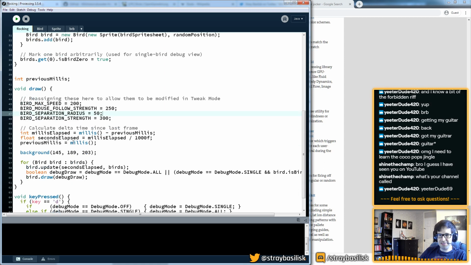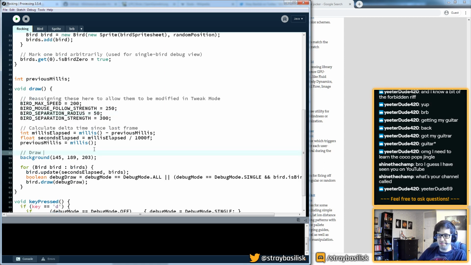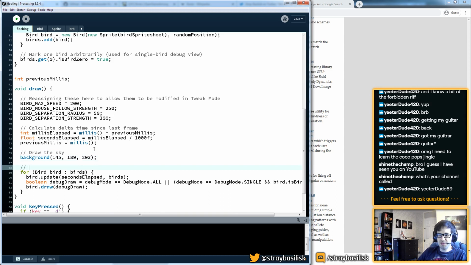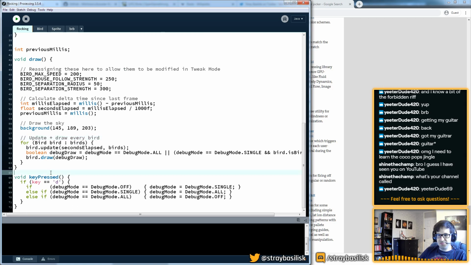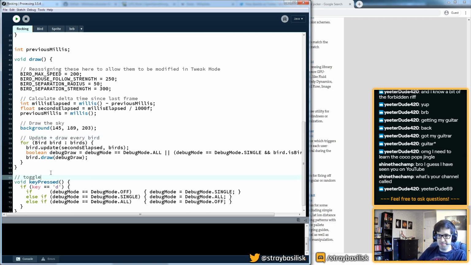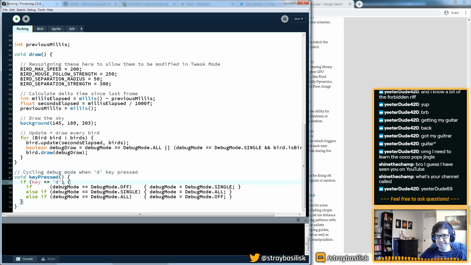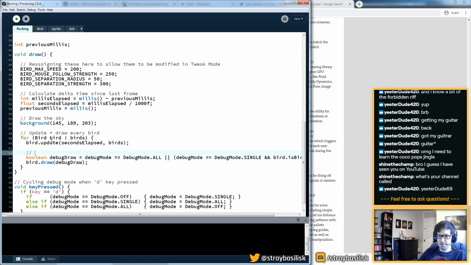Let me do a very common calculation here for how much time has passed. Let me draw the sky. Let me update and draw all the birds, and then this is just a bit of gubbins to make the debug mode toggling, or more accurately cycling, because there's more than two modes now. If you press D, we go from off to single to all mode. Then where the really interesting stuff happens is in the update and draw functions here.